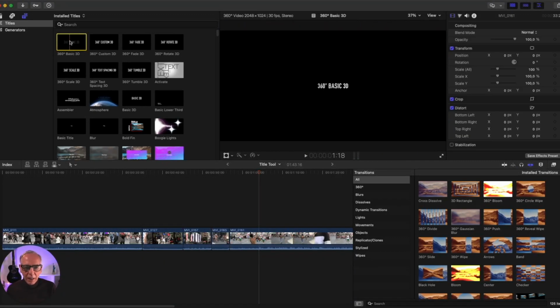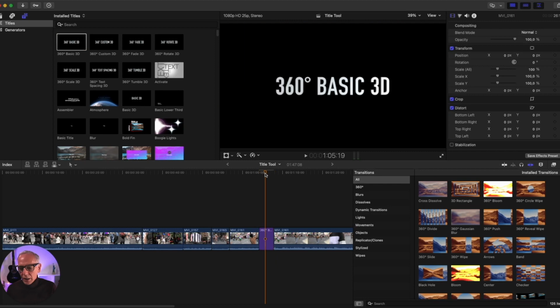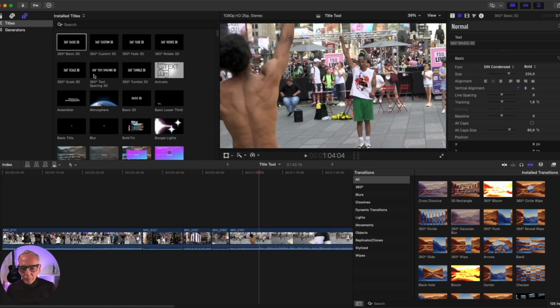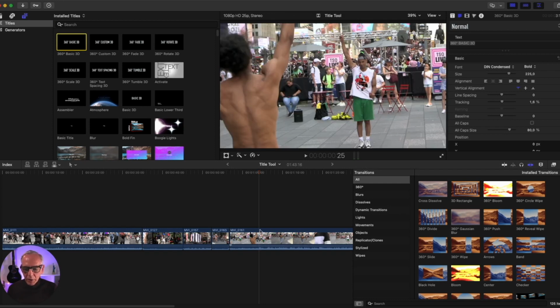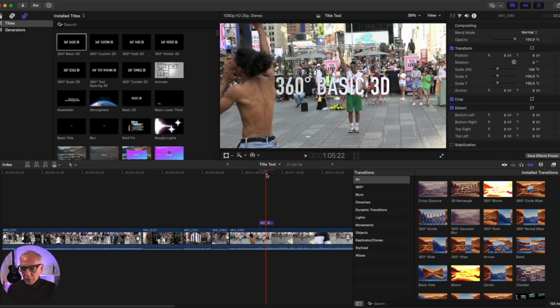But if I click that title and I hit the insert button here, and the shortcut is W, it'll push everything over and insert that title between your clips. I'm going to undo that, Command Z. And the same thing with the connected clip. If I click this title and I want it to be on top here, then I can hit the connected clip button and the title goes on top, right there.